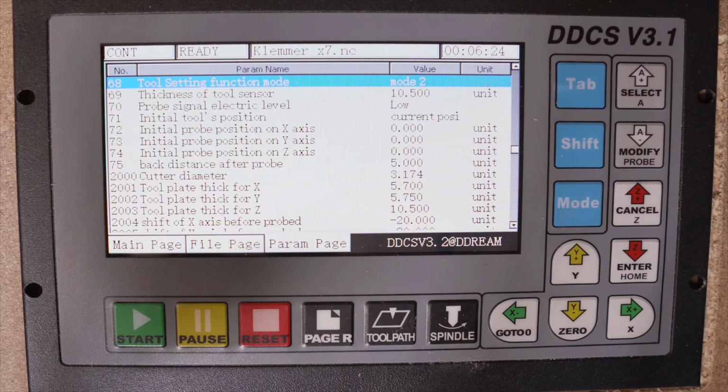And if you need to change the tool, you push the shift and the probe, and after you have changed the tool, you push the probe again, the A minus, and it will only probe on the Z axis. So it will not go through the whole procedure again that it does with mode number 2. Mode number 1, I think, is only probing on Z. Mode 0 is where the whole process is disabled. So mode number 2 is very easy.